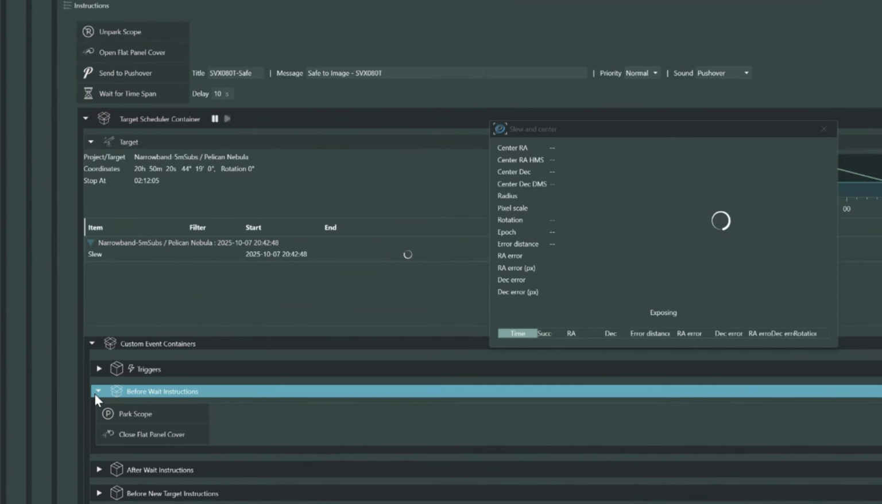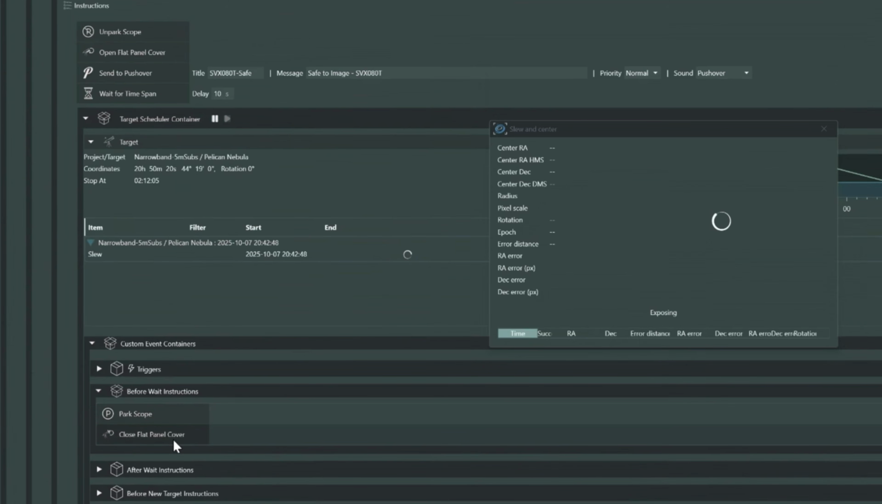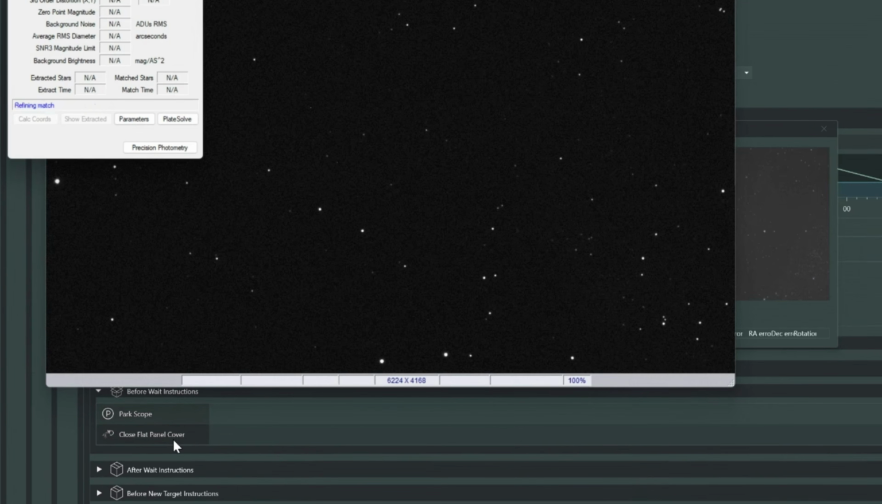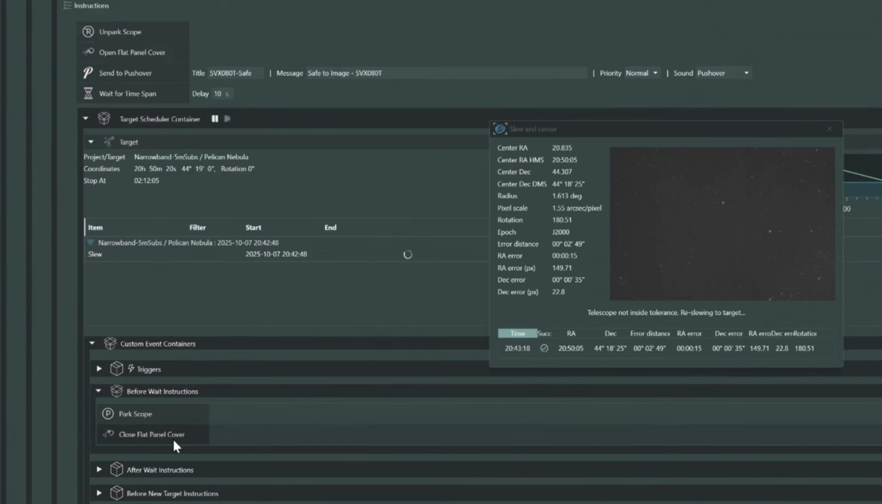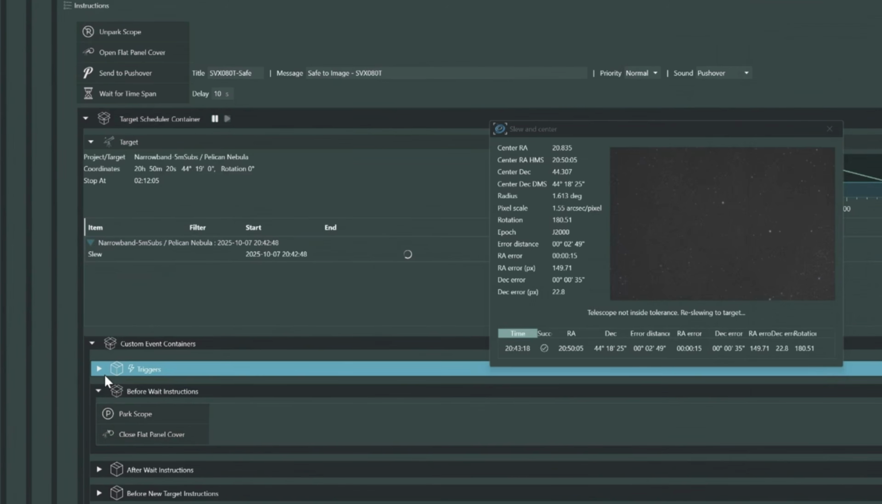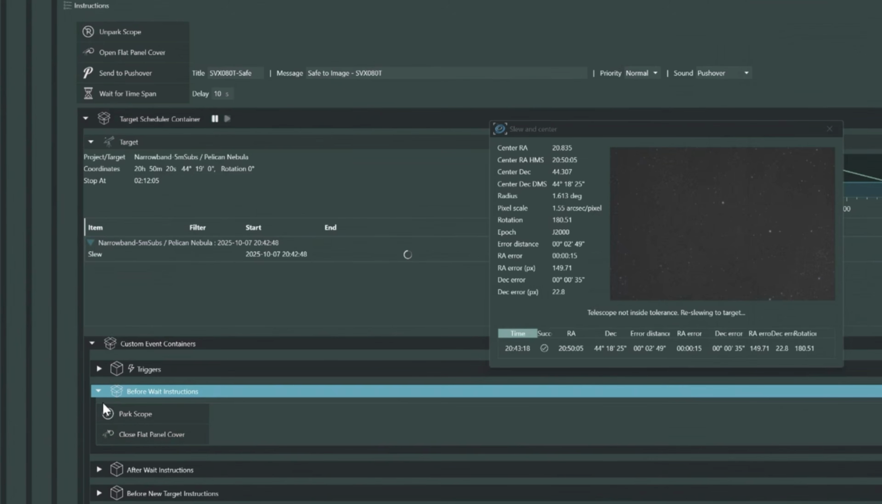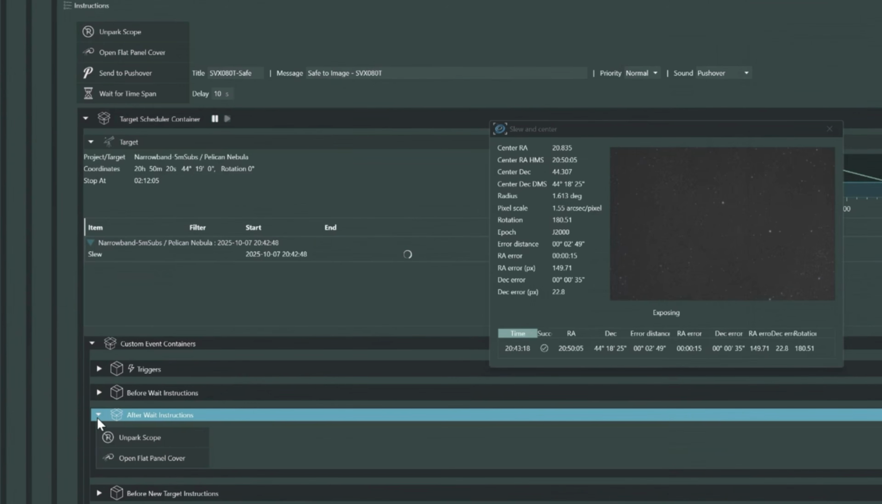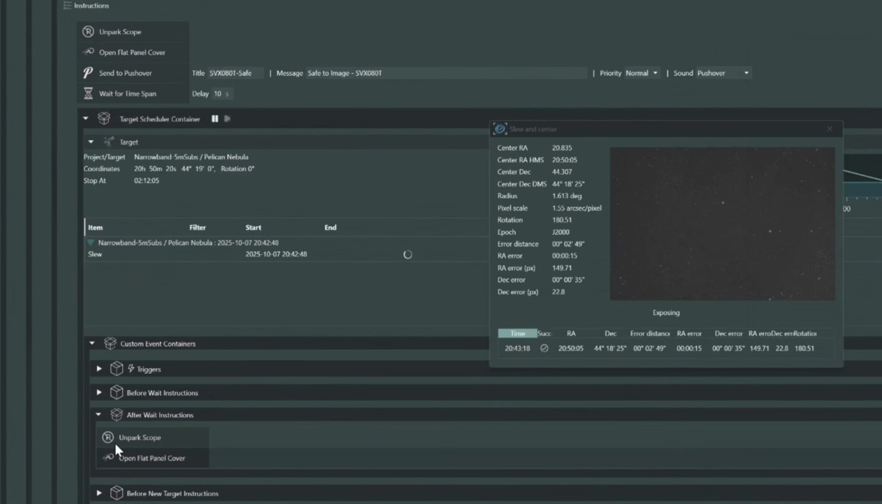So before wait, park and close. This is just basically if we're not actively imaging something, what would you like to do? You don't have to do anything. You can just let it sit there. But again, I'd prefer it to be in a safe position than an unsafe position. So we're going to go ahead and park it and close the flat panel, which covers the end of the scope. After unpark, open.